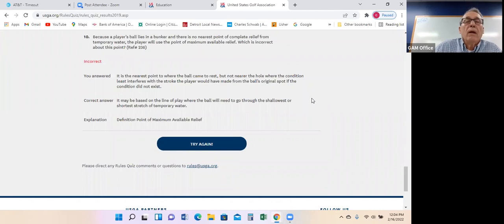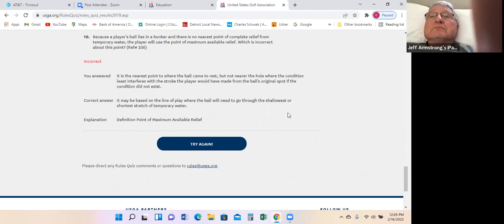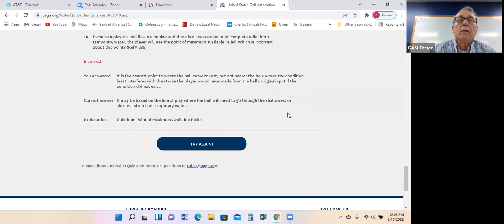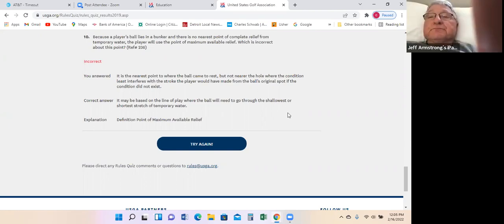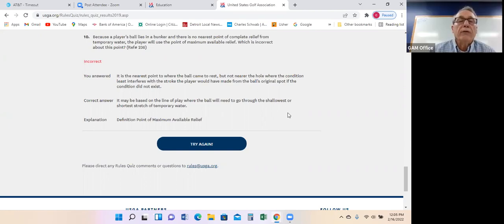Number 10, we got incorrect. When a player's ball lies in a bunker and there is no nearest point of complete relief from temporary water, the player will use a point of maximum available relief, which is incorrect. We answered it's the nearest point where the ball comes to rest. That's correct, not near the hole. I think we misunderstood that. We assumed we were answering the correct answer, not the incorrect answer. The incorrect response may be based on line of play, where the ball will need to go through the shallowest or shortest stretch of temporary water. Again, a good definition to look at is point of maximum available relief. Go through that if you have any questions on how that works.